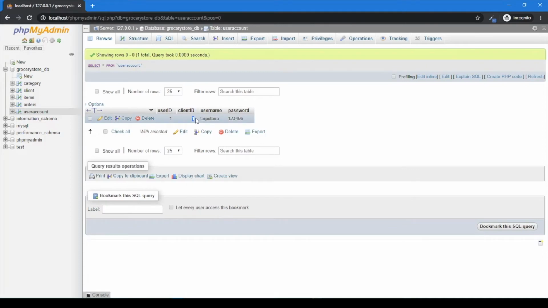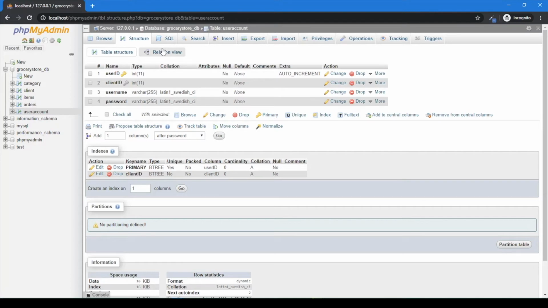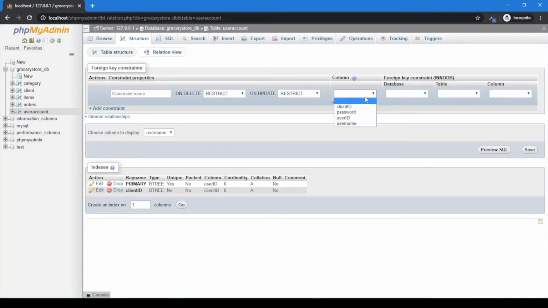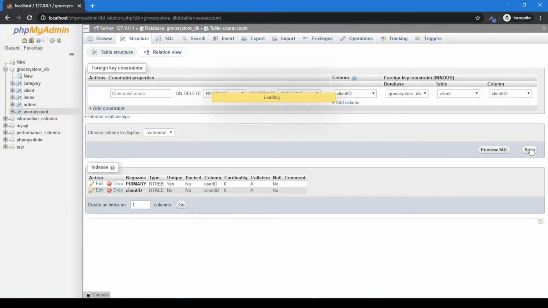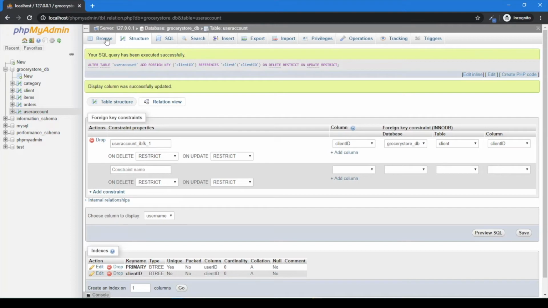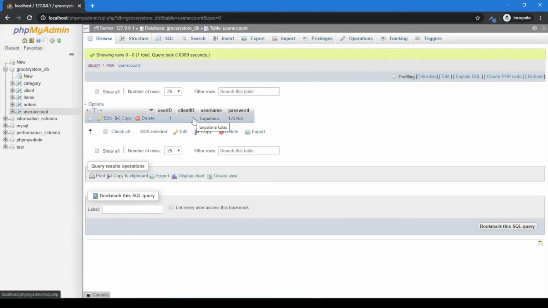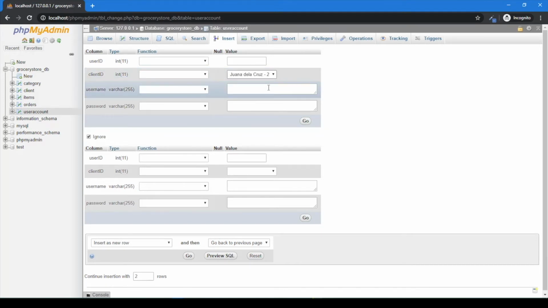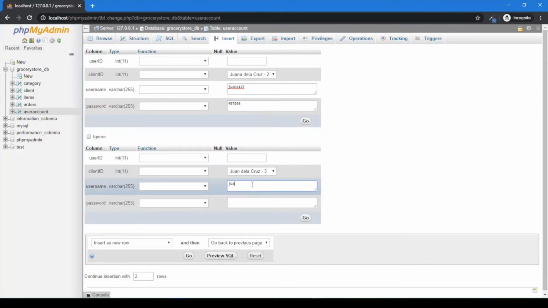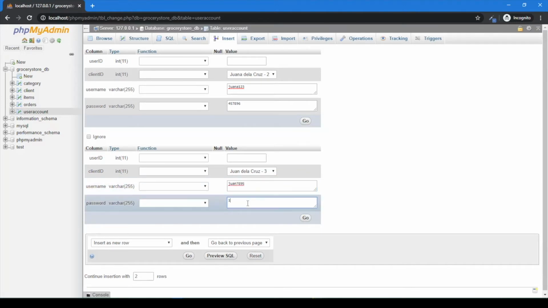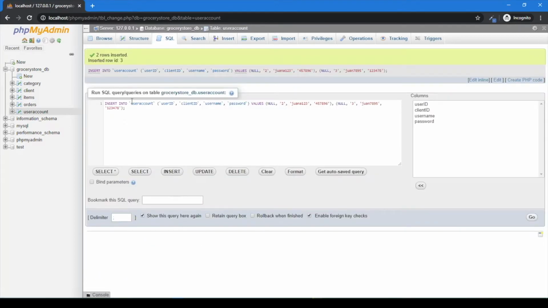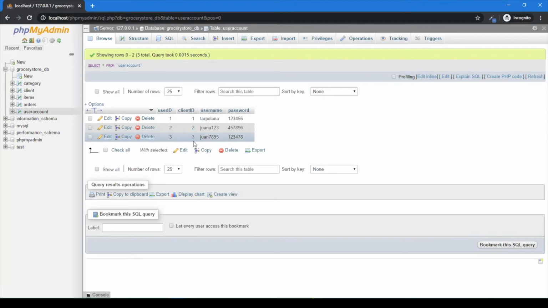Hopefully, yung sa inyo hindi ganito, pero just in case, sundan nyo lang to. Click on the relation view button, and notice na nawala yung constraint ko. I don't know why, but anyway, i-fill up ko na lang ulit. Now we have tooltip. This signifies na okay yung foreign key natin sa column na to. Now, let's insert this data. Then click on the Go button. Go to Browse, and now we have three rows of data for this table.